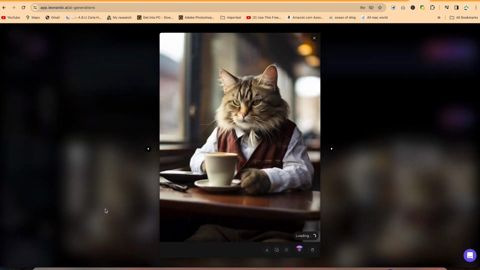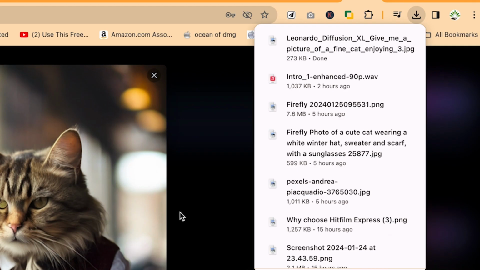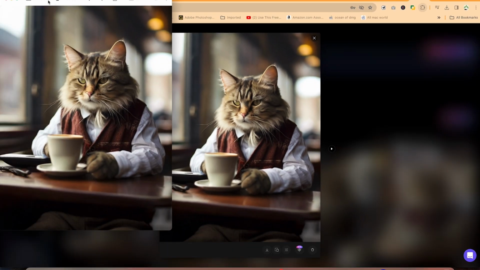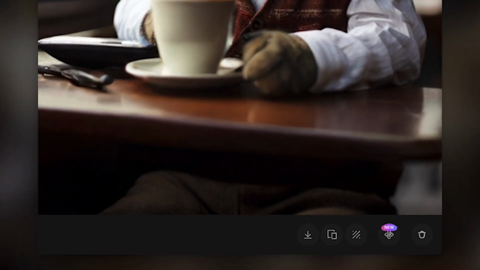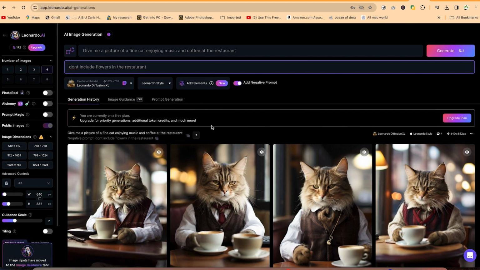Now, when you click on any of the images, you'll have the option to download the image directly from here. By just clicking, you can see I have just downloaded that image, free of charge. You can copy it, and you can remove the background if you're interested, and do many more things from here, like deleting and so on. Okay, so these are very basic things you can do.